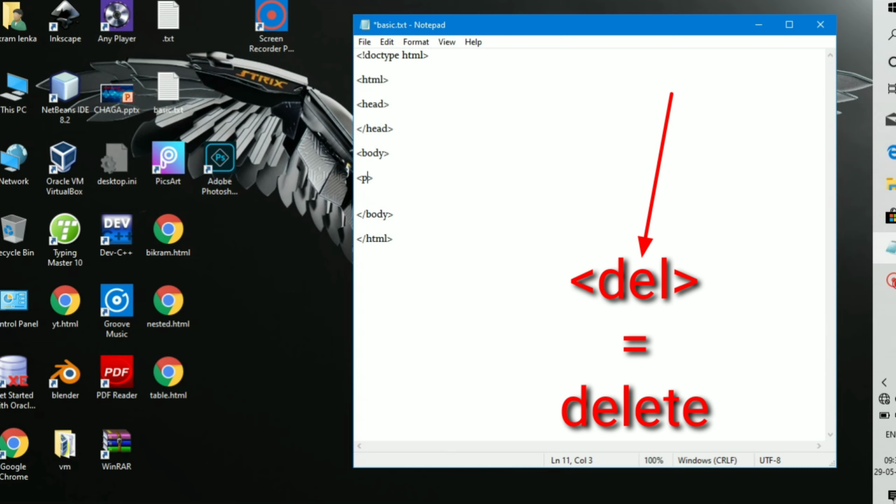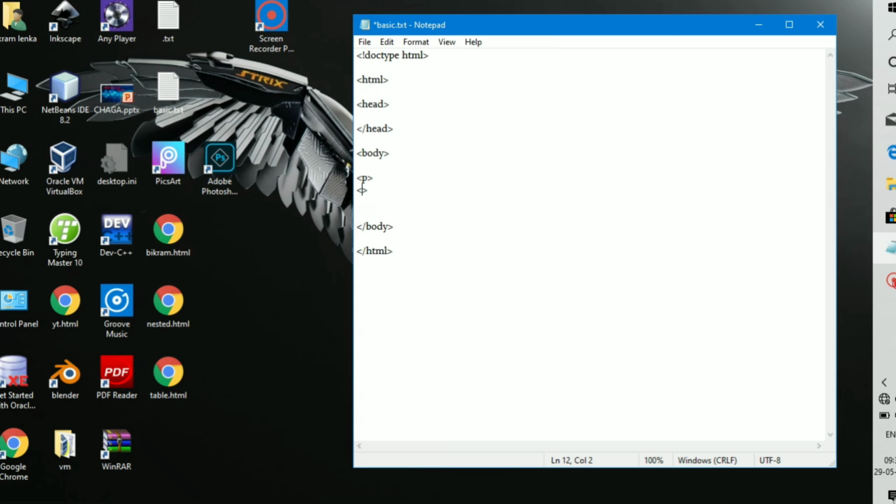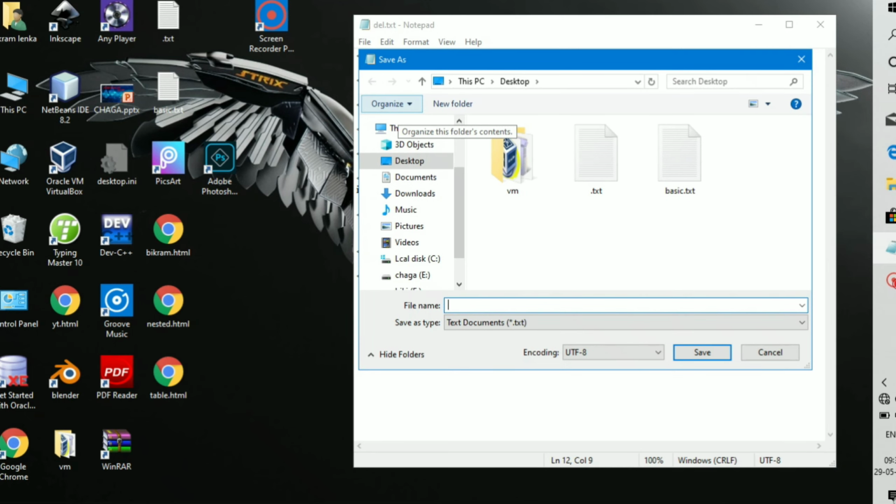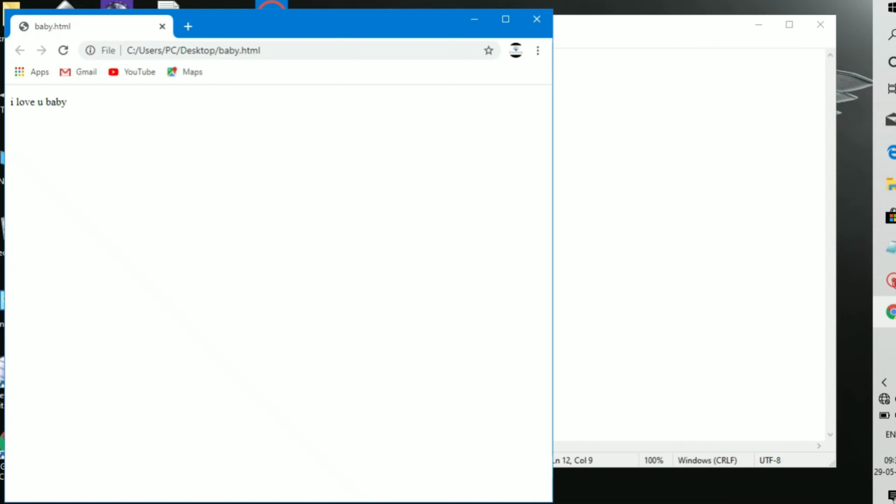Okay, this tag is used for deleting any text from an HTML document. For example, suppose I want to write I love you baby. Okay, then save the file, and the file name is wavy.html. Then save that file and open and look at that text in our web page.